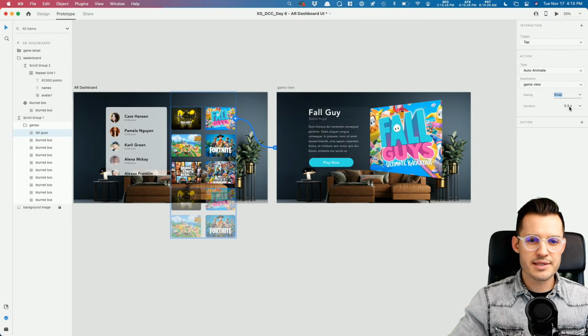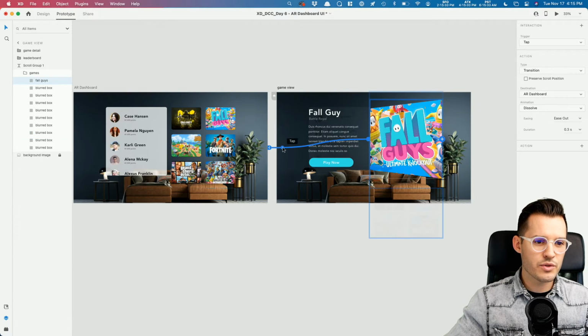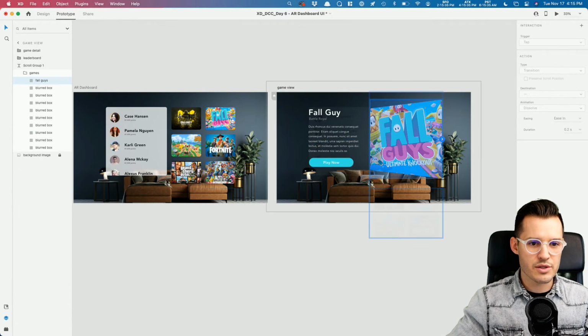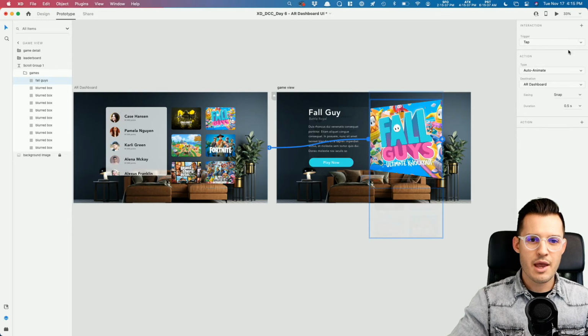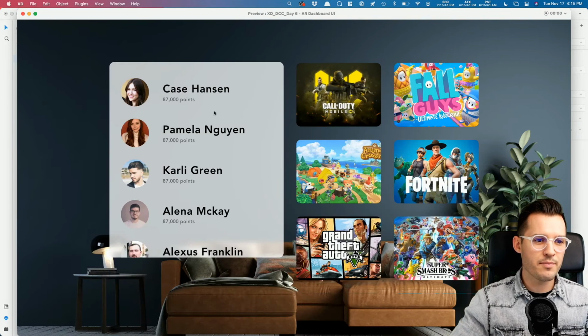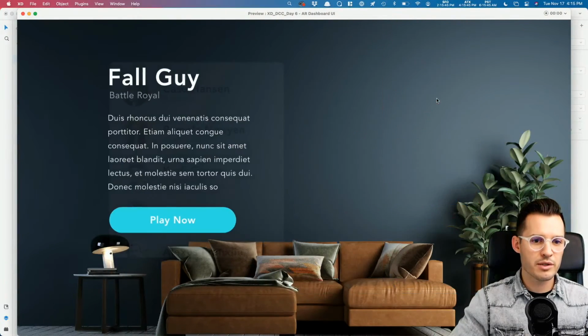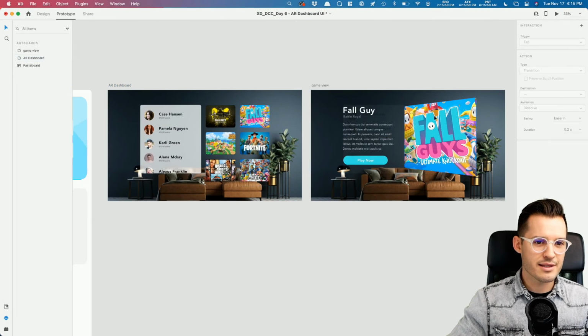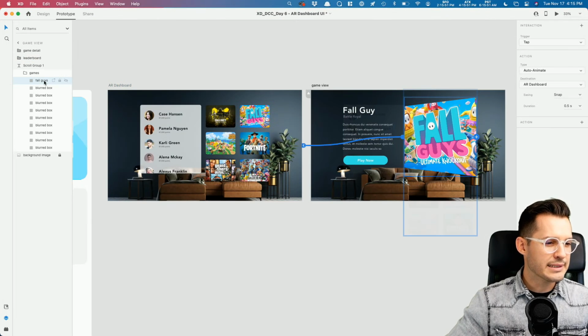Now when we tap on it, we don't want transition, we want auto animate to the game view. And why don't we do a little snap, and why don't we make it in 0.5 seconds, and we'll do the same thing back. So let's just grab Fall Guys, go back, and we have the same settings there. Okay, so again, we bring our prototype up, we're able to scroll through these. I'm also able to click. Whoa, what happened? I don't know.